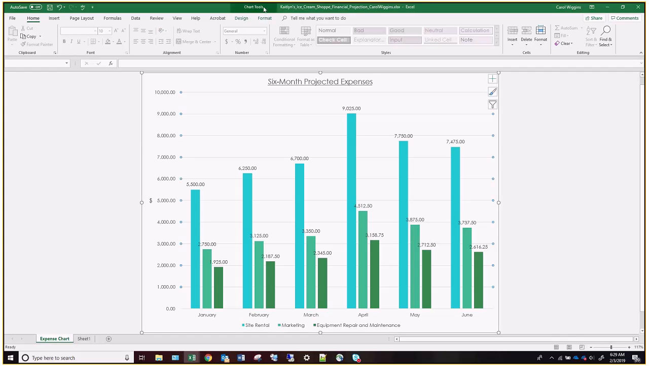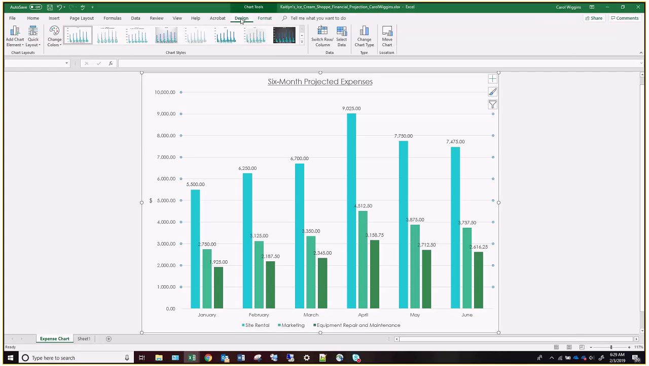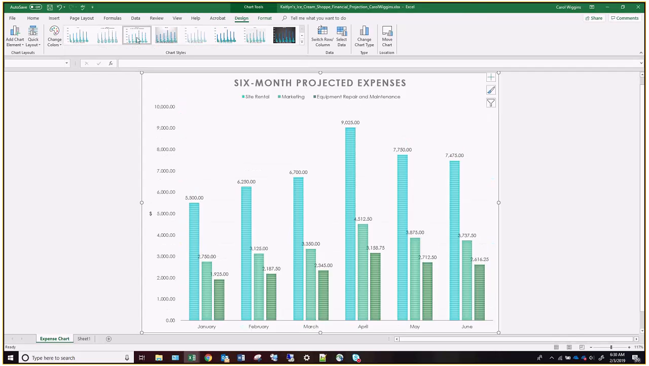Make sure your chart's selected. Under your chart tools and design, we're going to hit our little more button here, and we're going to choose style 3. So it's this one.